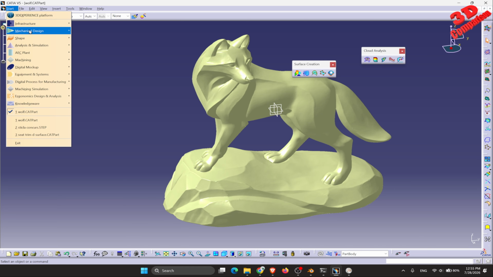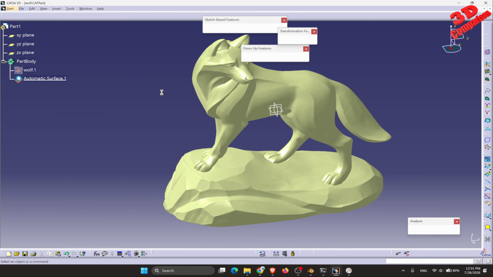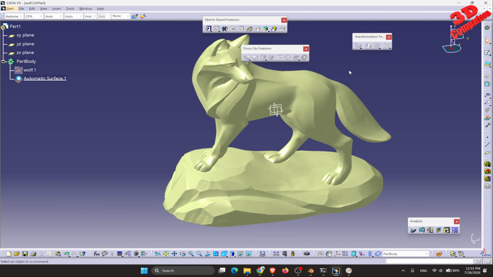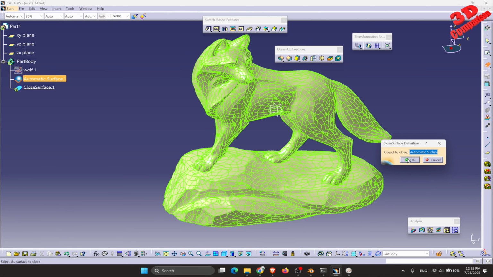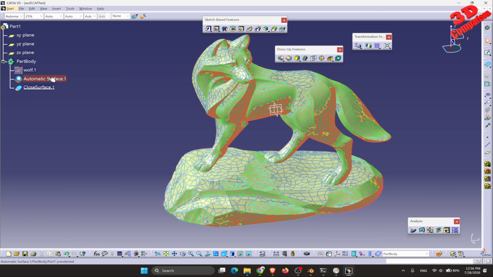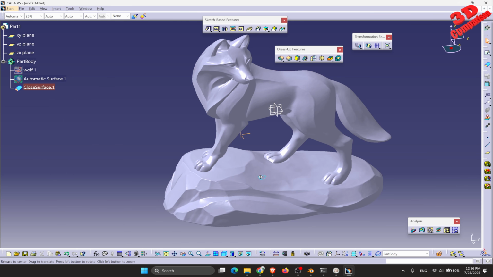In order to do so, I'm just going to jump over here within Part Design. And all I have to do is have this surface closed. So I'm going to find over here the following tool, close surface. I'm going to select it. We're going to see over here that the object to be closed will be automatic surface. This will now be processed, and I can go ahead and do, for example, a pad on the bottom so that I ensure that this will be flat. Now, if I hide automatic surface, this will be the result.